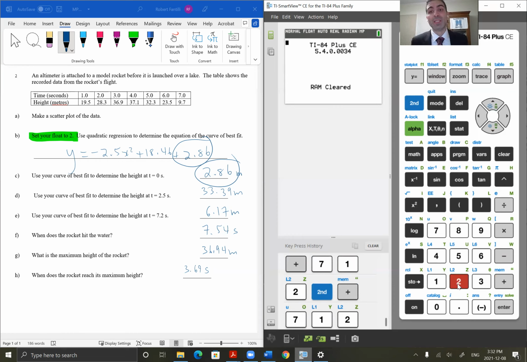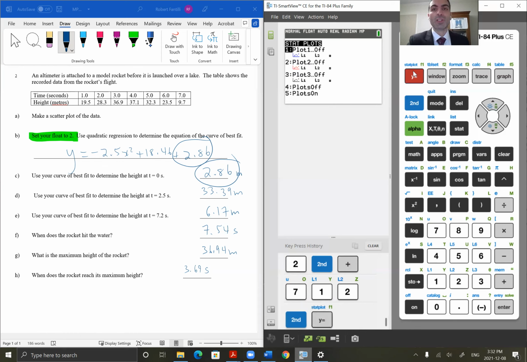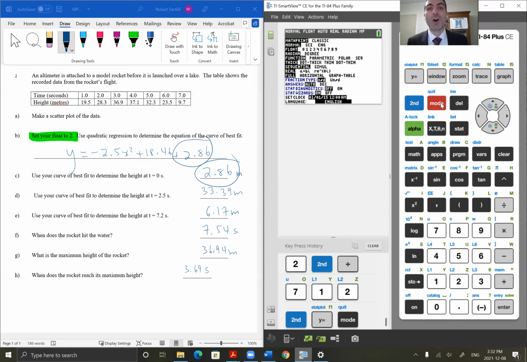My lists are empty. My stat plot is off. If you go to stat plot there, it's off. If I go to mode, there's no float. All that stuff is cleared back to standard. And then you could start like that if you like. Just remember to turn your stat plot on and remember to set your mode to where you want your mode to be.